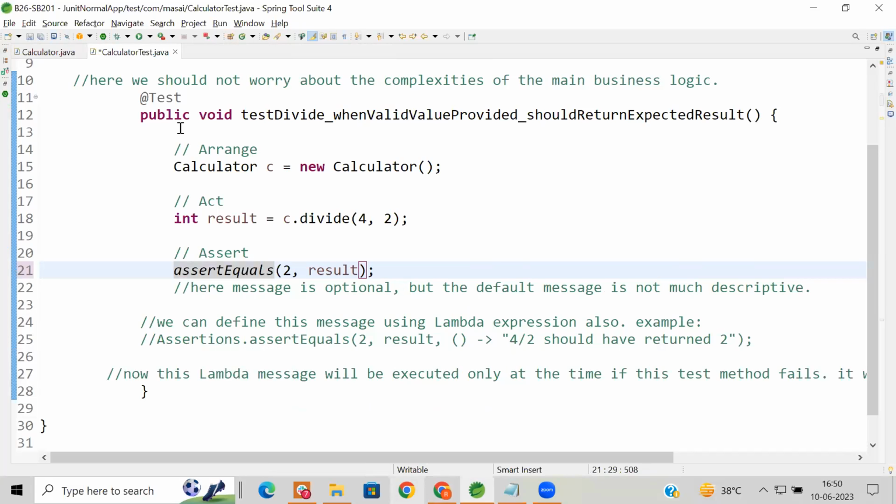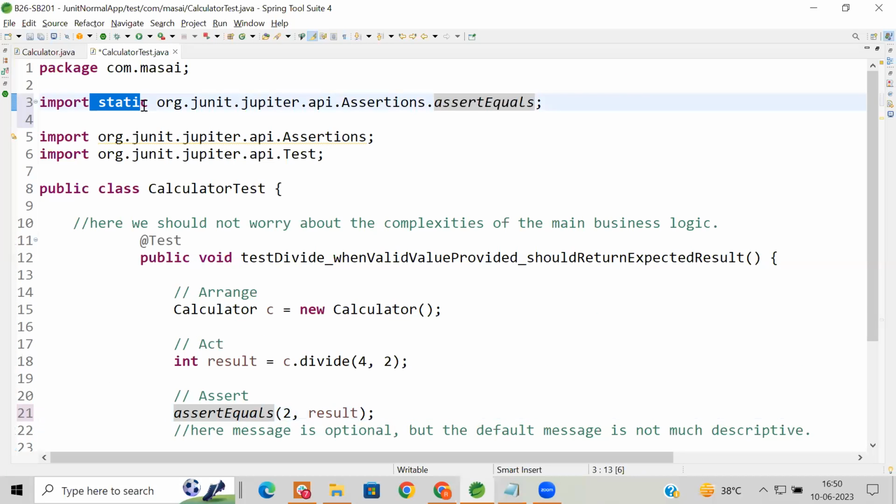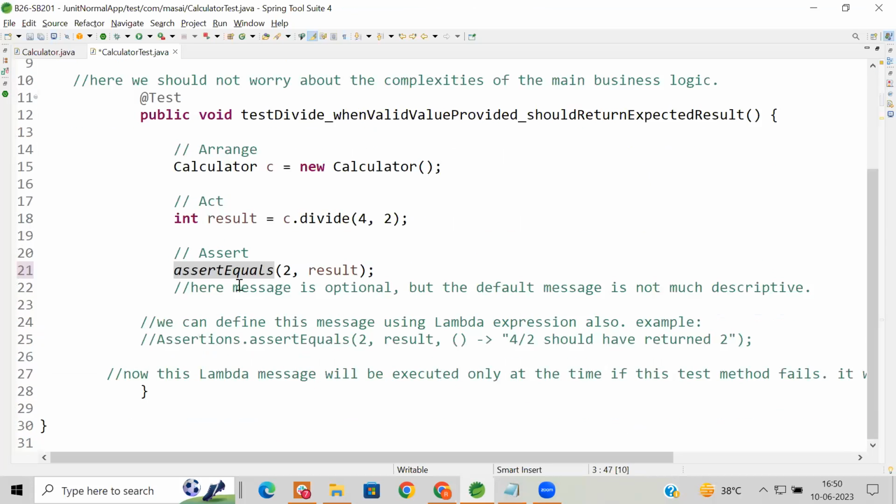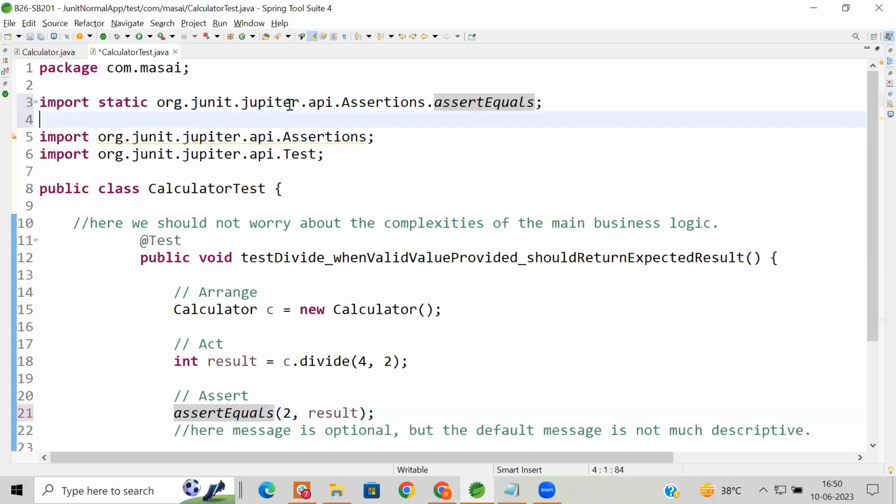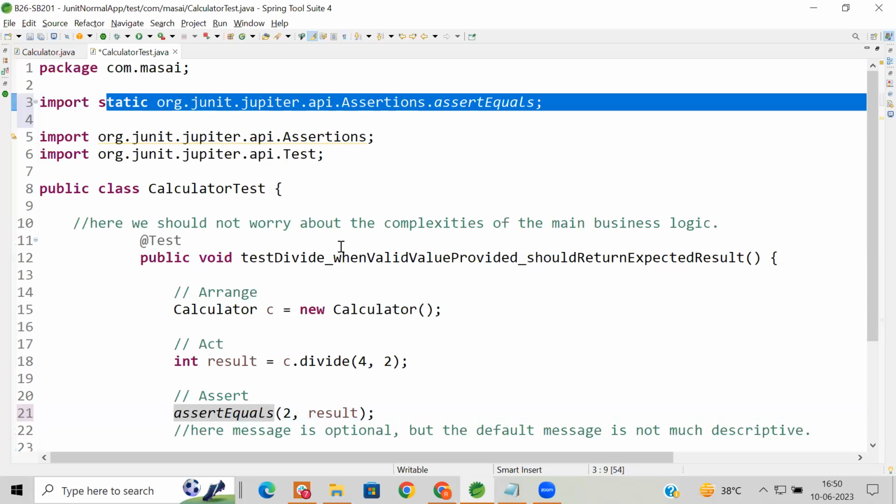Now you can notice this is import static Assertions.assertEquals. No need to give this class name again and again, Assertions dot every time. Directly you can utilize their methods. This is called a static import. I hope you are aware of this concept. Please confirm.